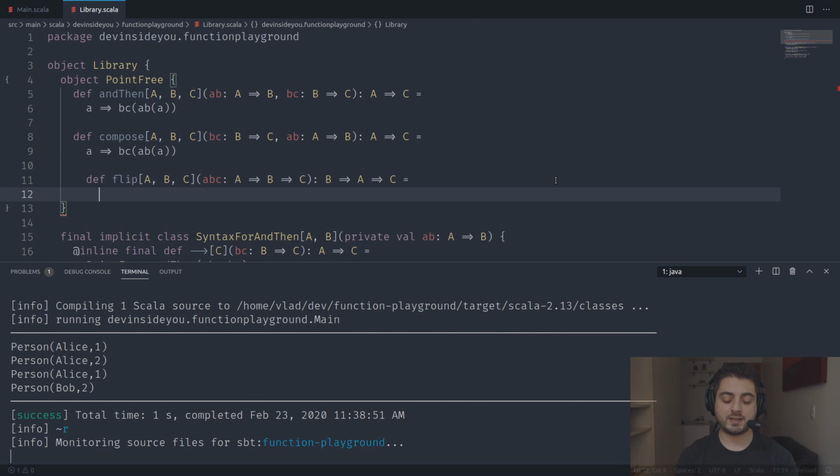We need a function where b comes in, and then it needs to produce a function where a comes in, and now we need to produce a c somehow. How are we going to do this? Well, we're just going to call abc with first the a, and then a function from b to c comes out, and then we pass in the b. So we're literally just flipping the a and the b. Here the b was first, over here the a is first.